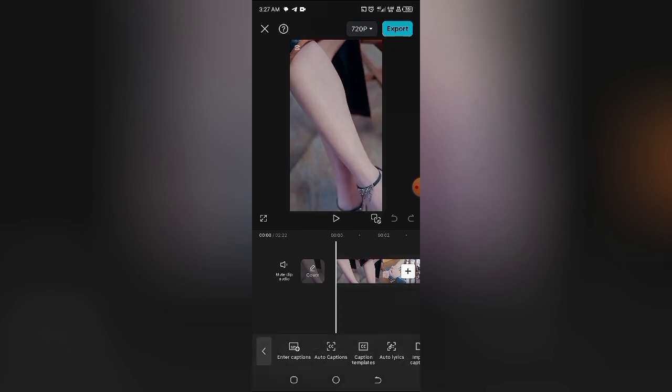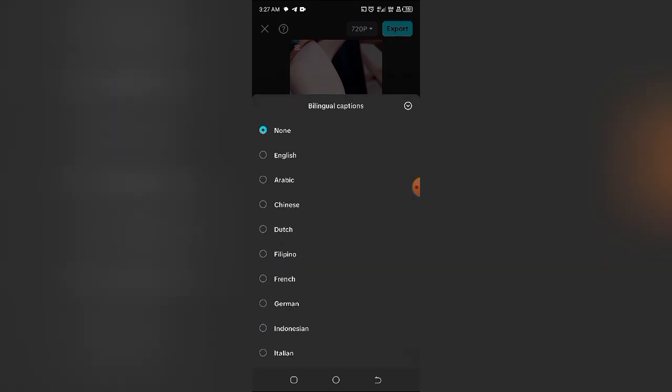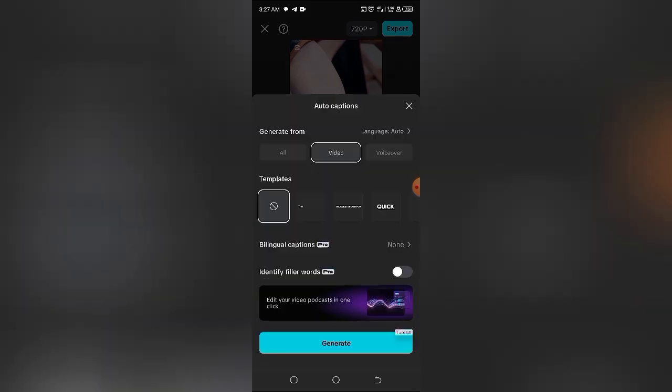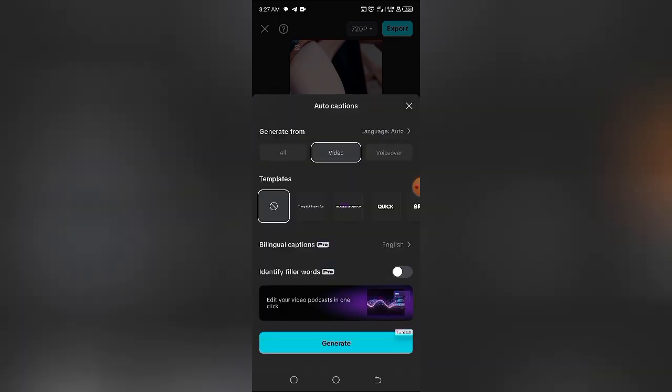Then I'll click on this. Let me go back. These bilingual captions. So I'll click on English. Then drop it down back. Okay, and click on generate.